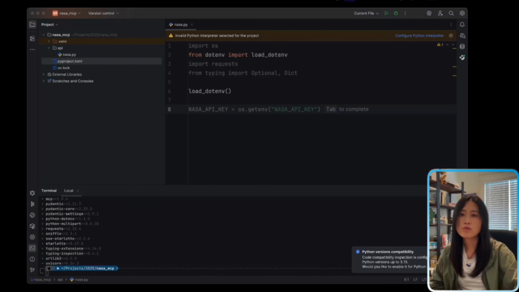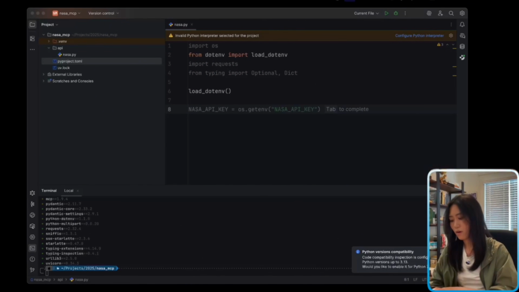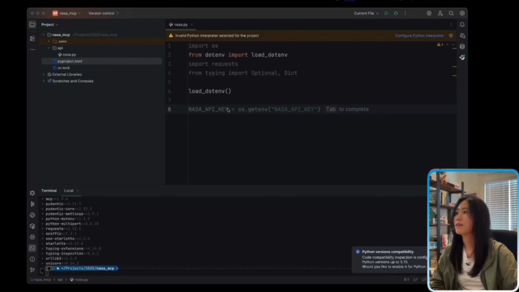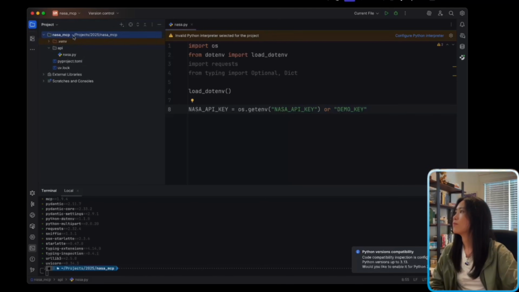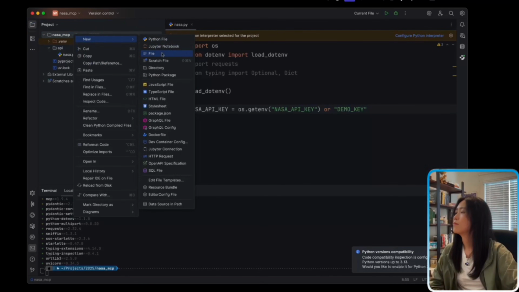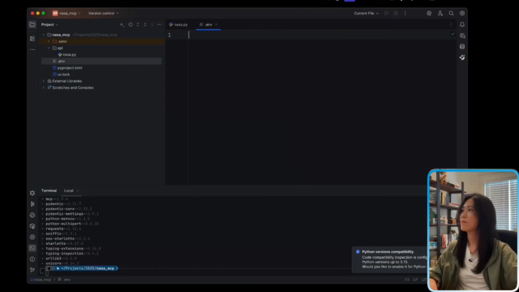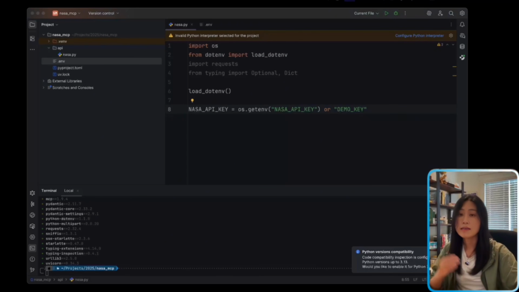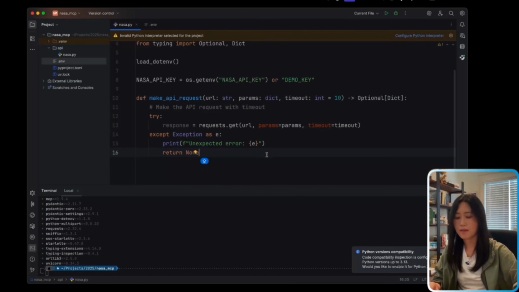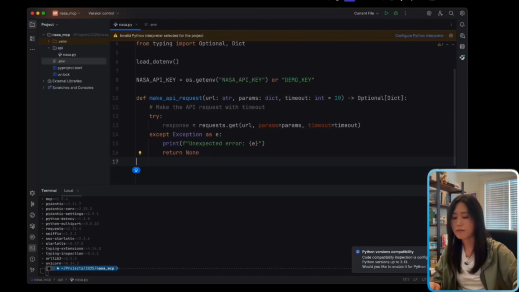And we're going to basically store a NASA API key. Let's also create an environment variable. Since both of the requests are GET requests, we could make one function and make use of this in both endpoints. And now let's make use of this.